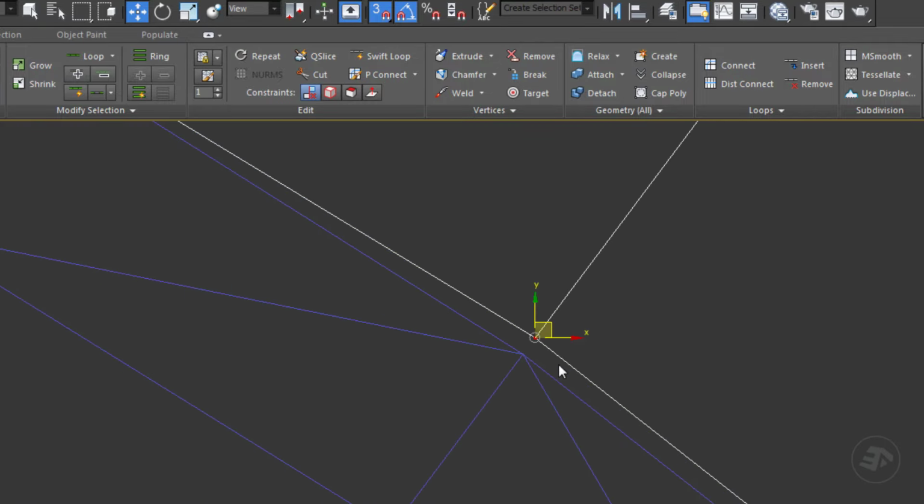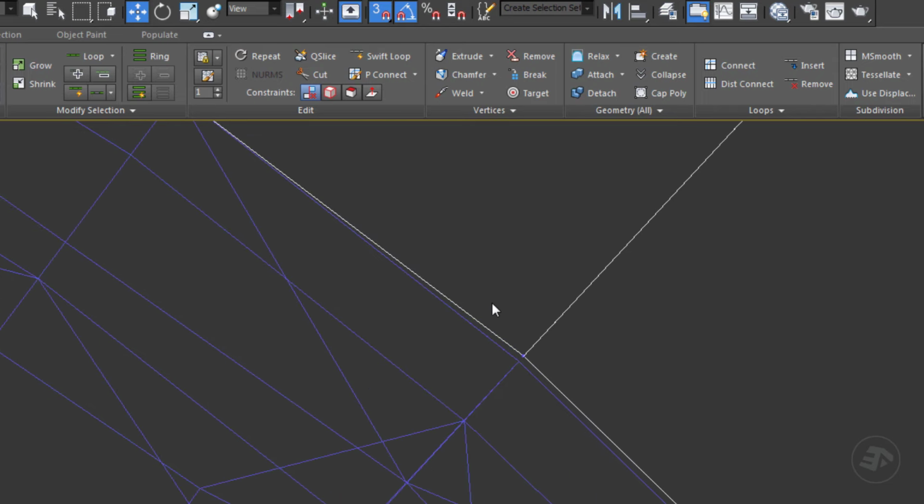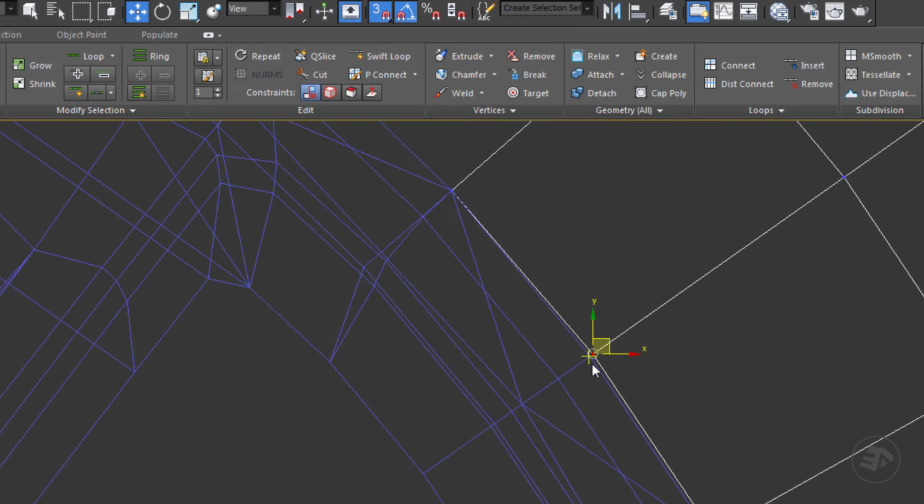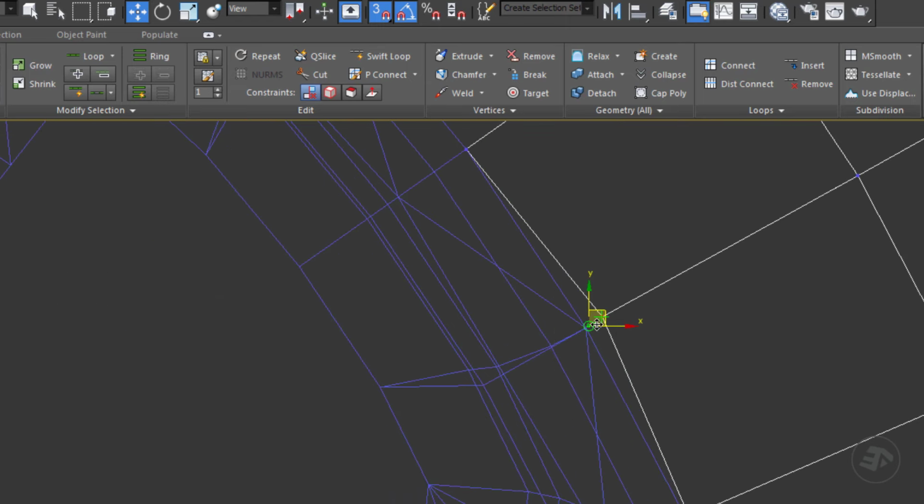Use the rectangle selection during the selection of the vertices at both sides of the tire. Make sure that Ignore Backfacing is disabled.